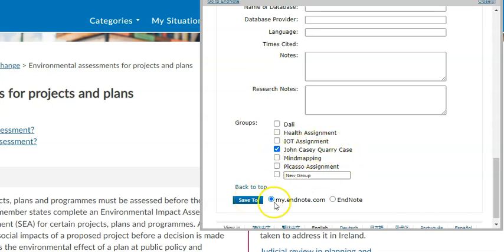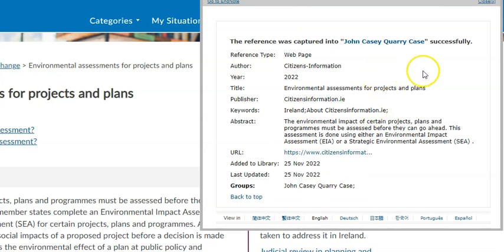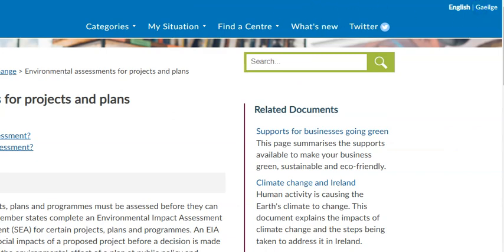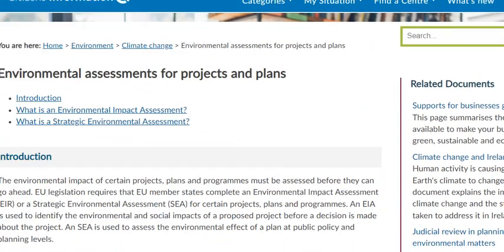So you just press. Now there's two options here. There's MyEndNote and there's EndNote. So I'm using MyEndNote in this particular example. So I press Save To. So there you have it. It's done. And you can appreciate how quickly that can be done without explaining.